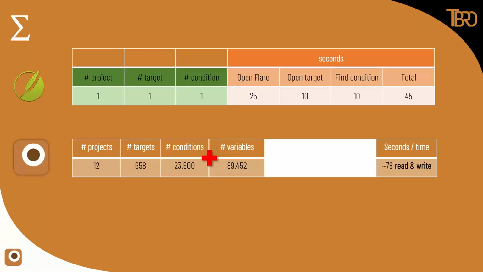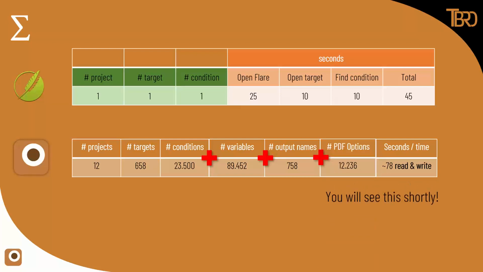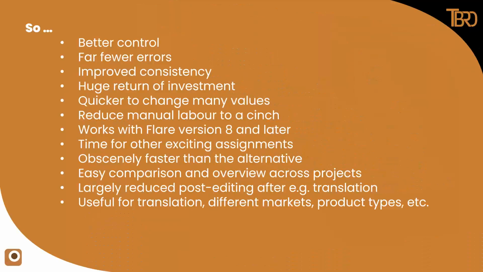If I add another 89,000 variables, and if I add another 758 output file names, and if I add some PDF options as well, this is the benefit of target control. There's a whole range of stuff I can do on all my target files at the same time in next to no time, if we count them in seconds anyway. So the benefits get longer and longer.